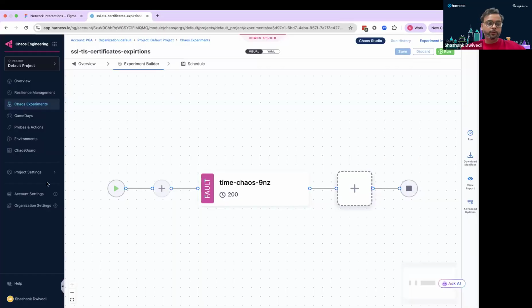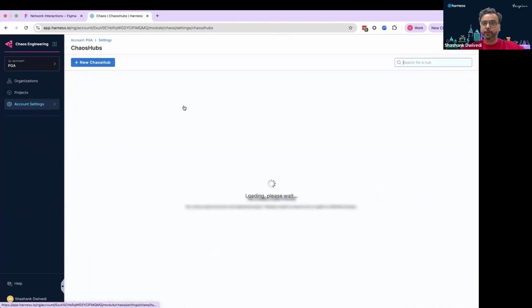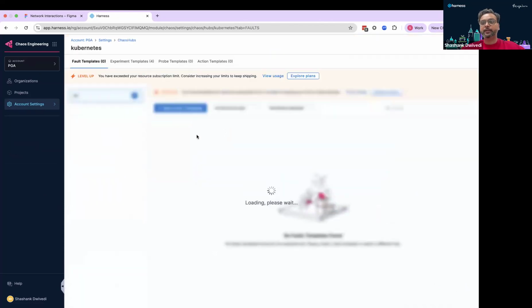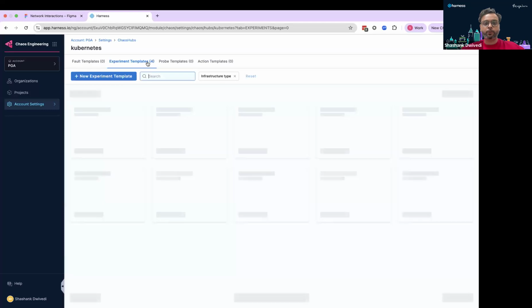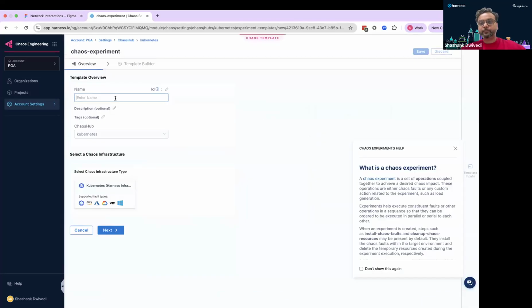So we will go to the account settings and Chaos Hub, because first I'm going to explain for the admins, so that this will help them in creating these templates, and then we'll talk about how users can consume those templates. I go to the experiment templates, and now let me create a simple template for network loss.